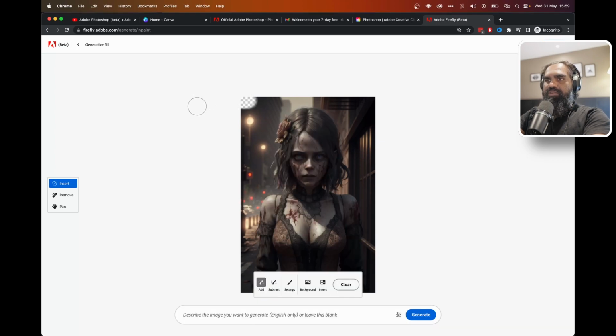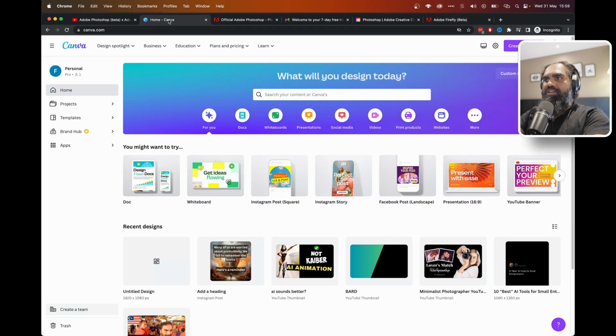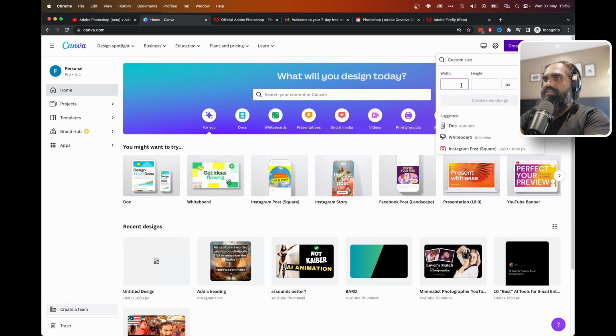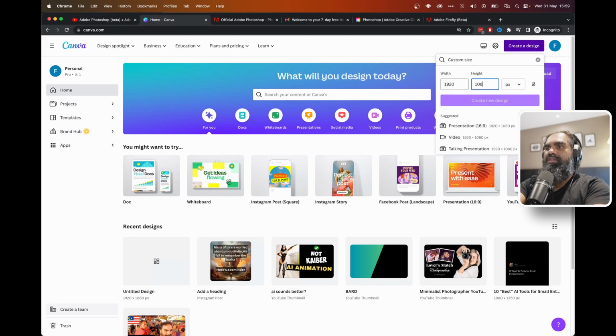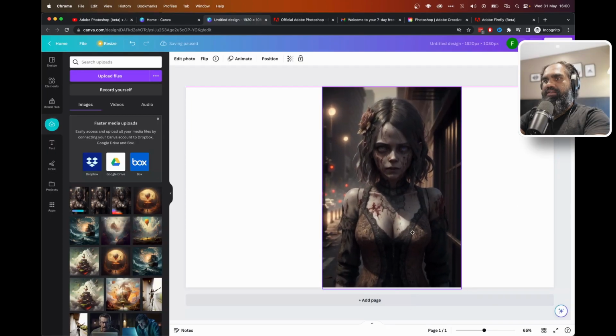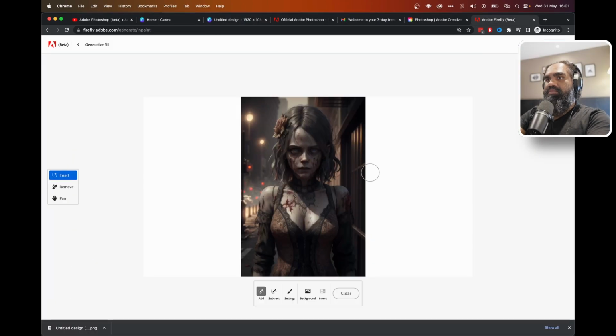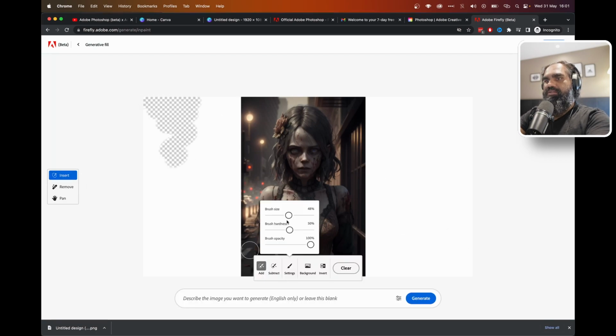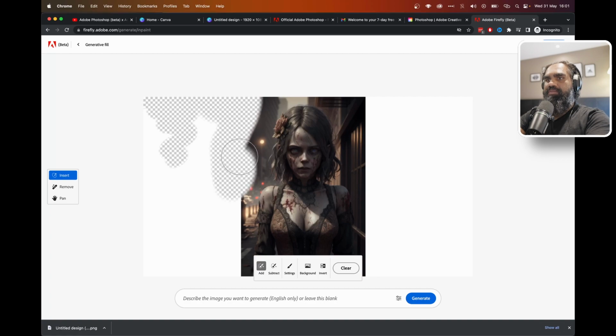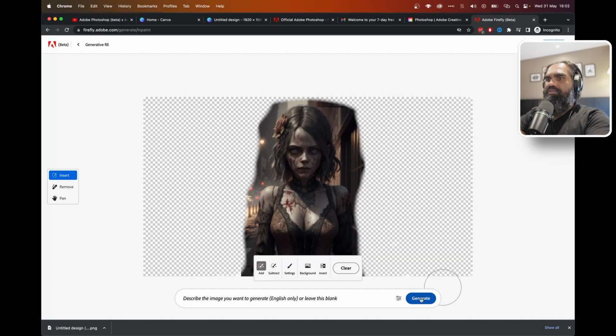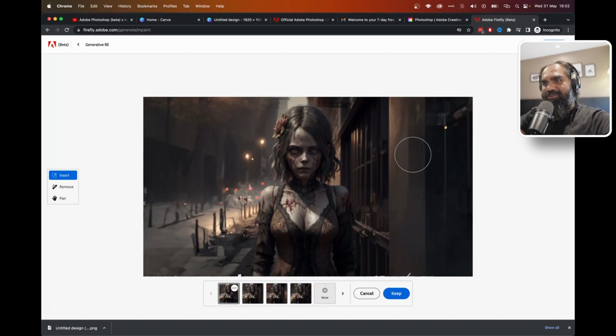If you want to add more stuff here, you'll have to do a workaround. Come to Canva. You select a custom size 1920 by 1080. Position it like that. Come back to this page here. Upload that image. And now you have all this blank space here. Click on insert again. You can adjust the brush size. Be sure to include some of the previous image as well here. Now generate. I think this is actually better than what Photoshop has generated.